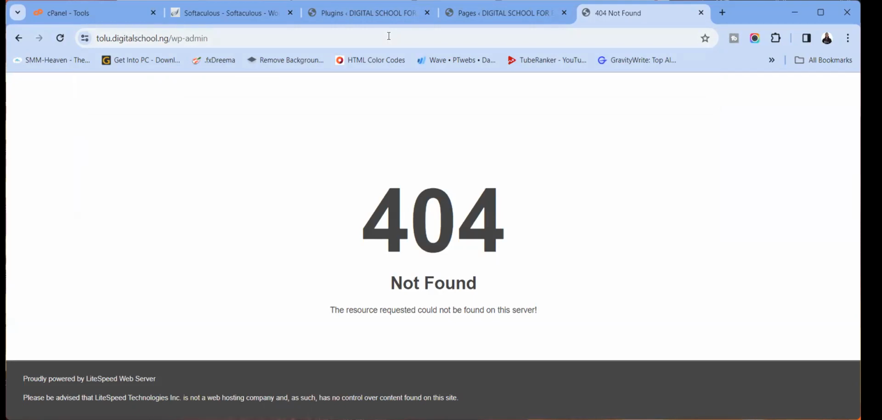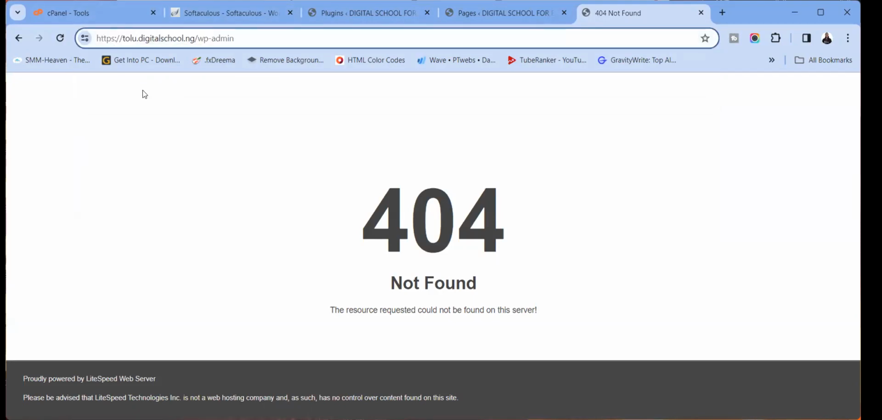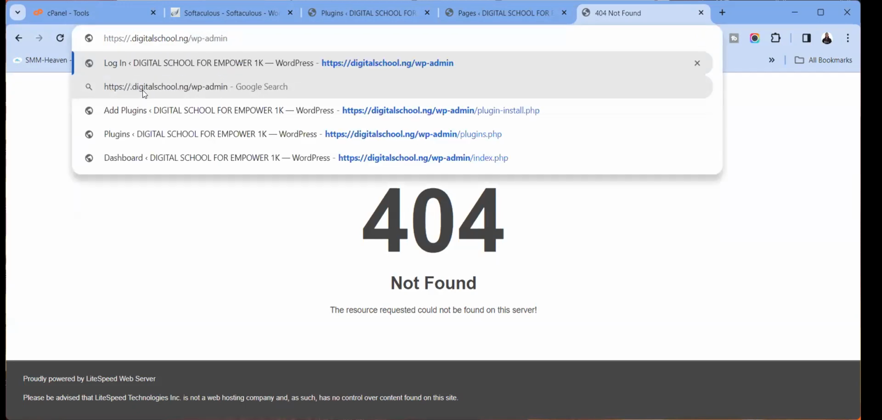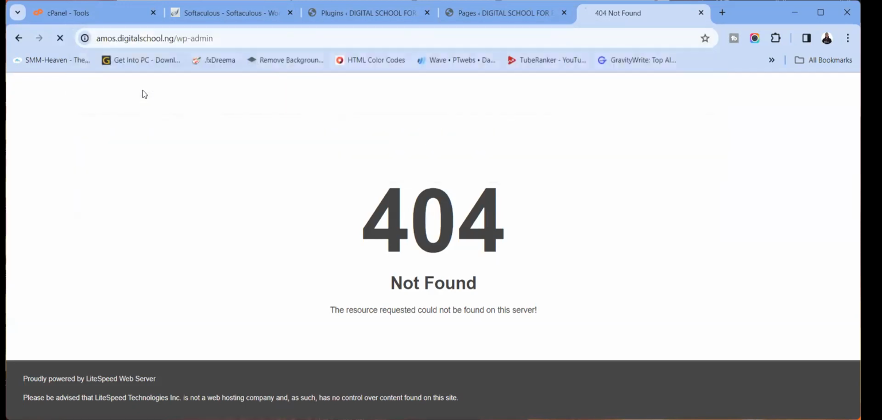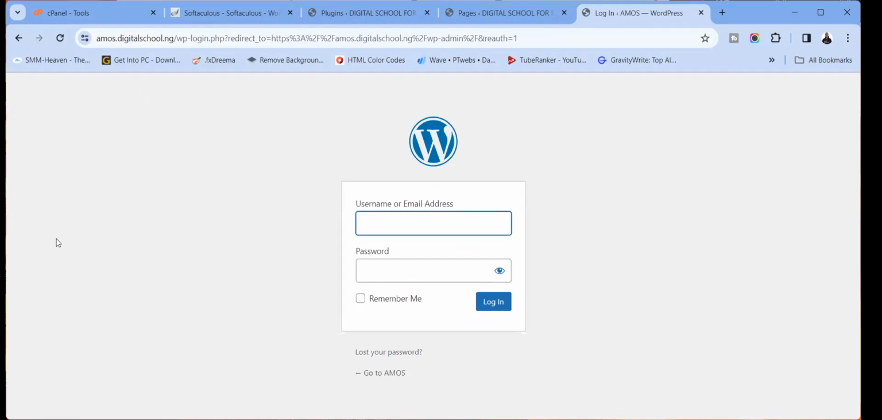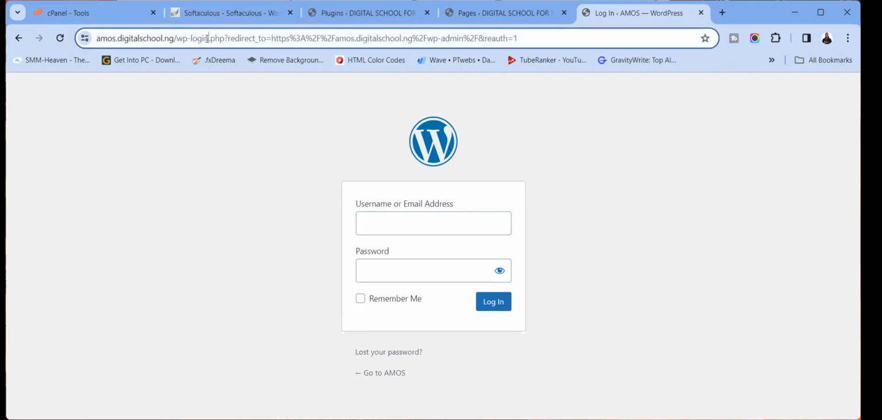Oh, okay. I've not installed anything yet. Let me just use one that we have here, for example. Okay, so the default login page that we see will be this. I mean, the default login URL will be /wp-admin, all right?